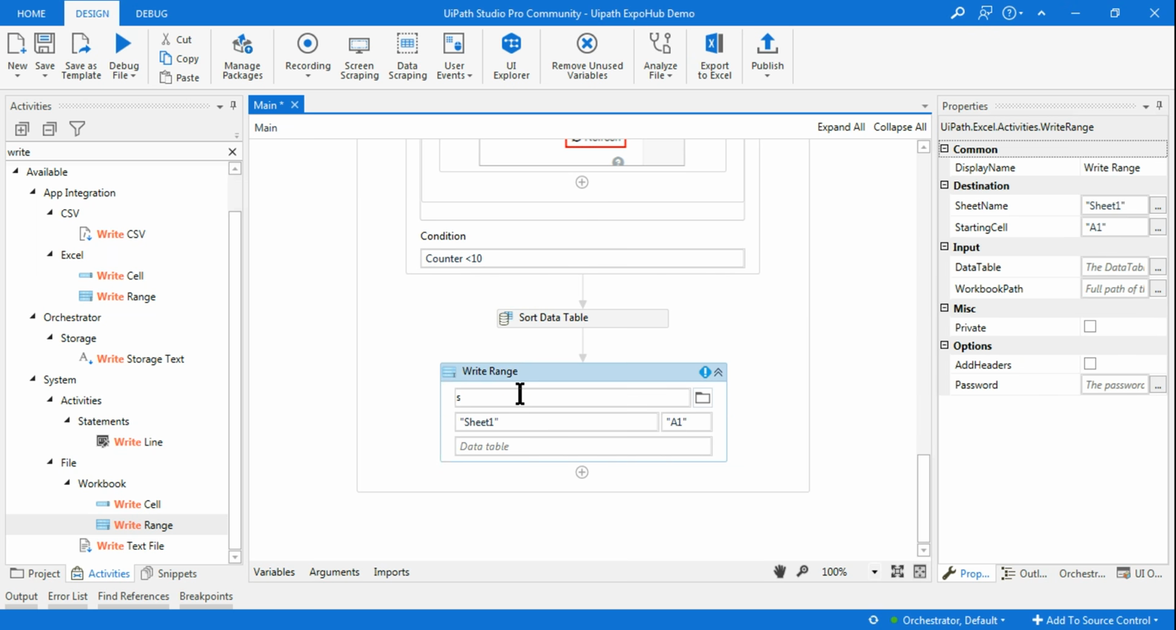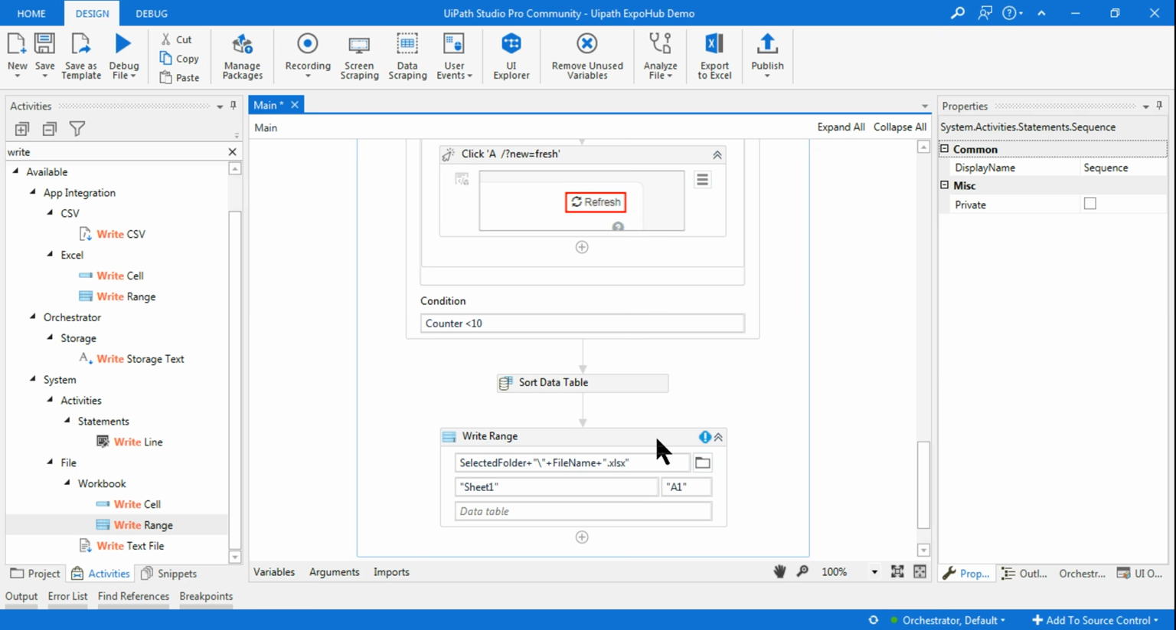Write the variable called selected folder, and I'll give a plus sign, put a double quote, and in the double quote I'm going to put a backslash. So that folder path will come, then a backslash, and then the file name. The file name we give in the beginning gets stored in the variable called file name, plus the extension of the file. The extension of the file, put in double quotes, .xlsx. Fine, it's going to put it in the xlsx format, so the file will get stored.